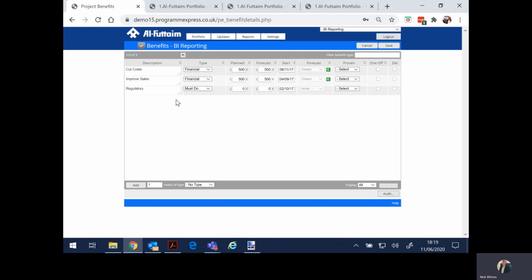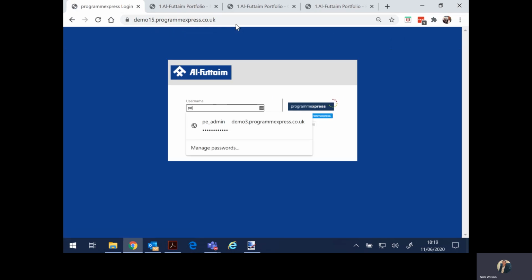The description of the benefit, again, the benefit type, plan, forecast. It will automatically show that it's red, amber or green. We have tolerance levels for all our RAG statuses, whether we've proven it or not, post-project, whether it's a one-off or recurring benefit. So that would be an example of benefits. So that's what's required of the project manager or the user, and then we can log back in as the administrator.